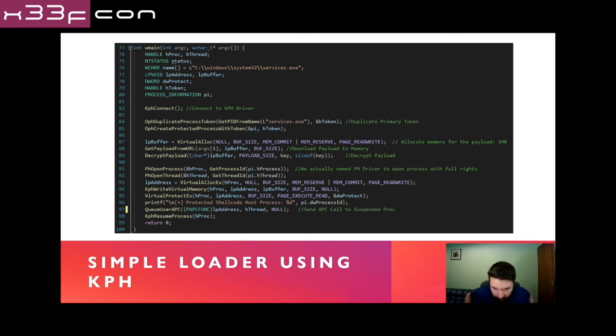This is the actual source code of the loader that we designed. As we can see, it utilizes KPH wrapper functions to get a handle and write the payload to the PPL process. It also uses, as we said, KphResumeProcess to begin our execution. So let's see how it works in the demo environment.